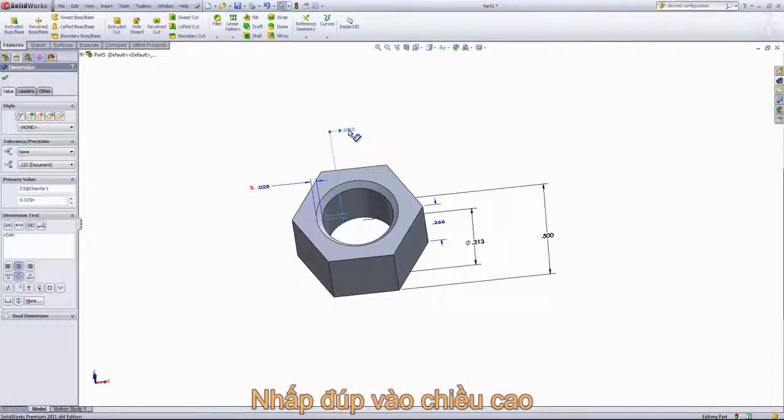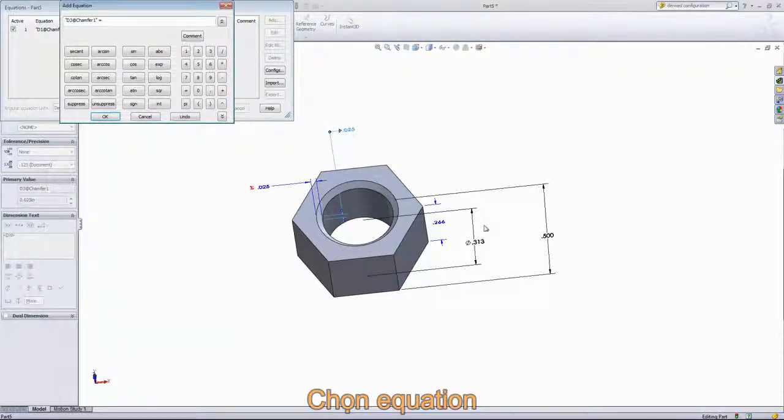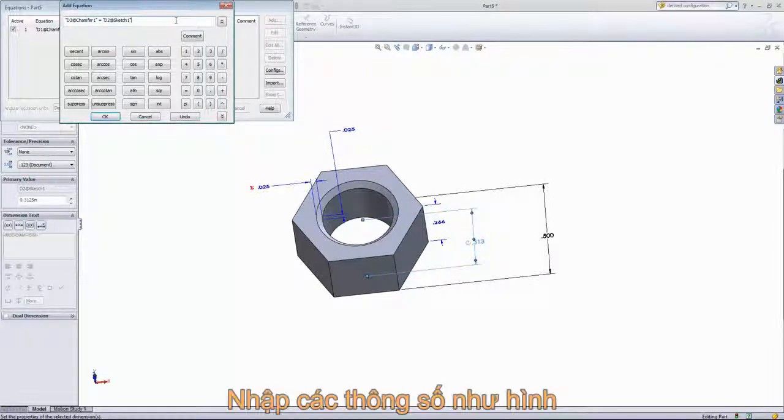Next, I want to double-click on the height, add equation once again, and I'm going to connect this to the through hole this time. And for this dimension, to retain that dimension of 0.025 inches, we'll have to multiply by 0.025 and divide that by 5/16 and click OK.